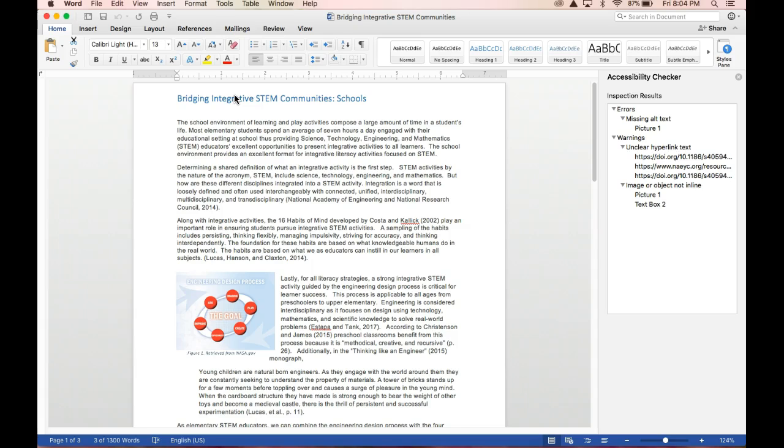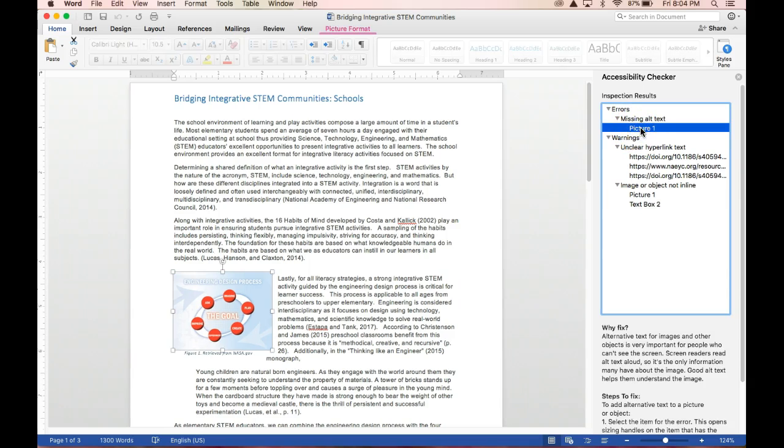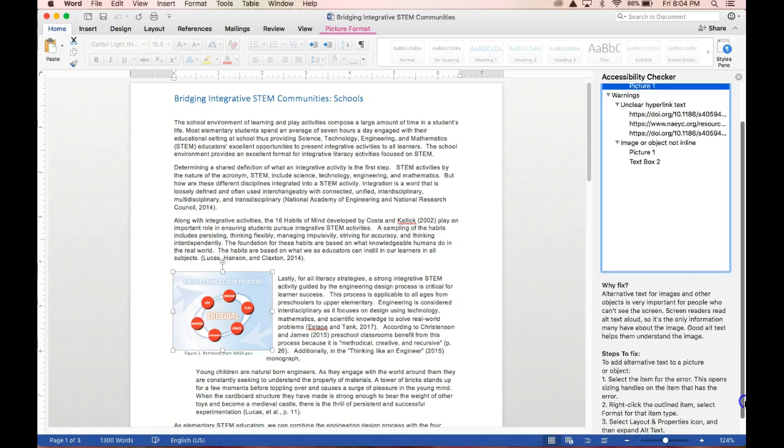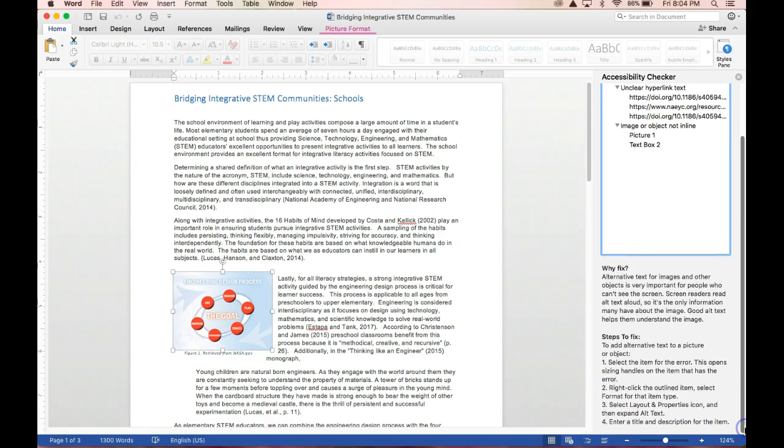And so now it gives me a list of the things that it says are wrong with my document from an accessibility viewpoint. The first one says it's missing the alt text, or the text to identify the picture that I have. I only have one picture, so I click on picture 1. When I do that, you see that it has highlighted my picture for me, and it tells me why I need to fix it, and it tells me how I can go about fixing this. And it tells you the easiest way to do it.